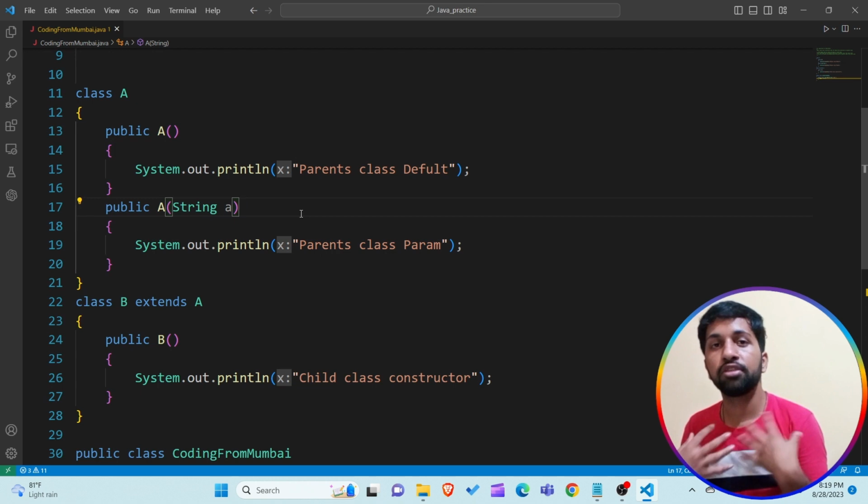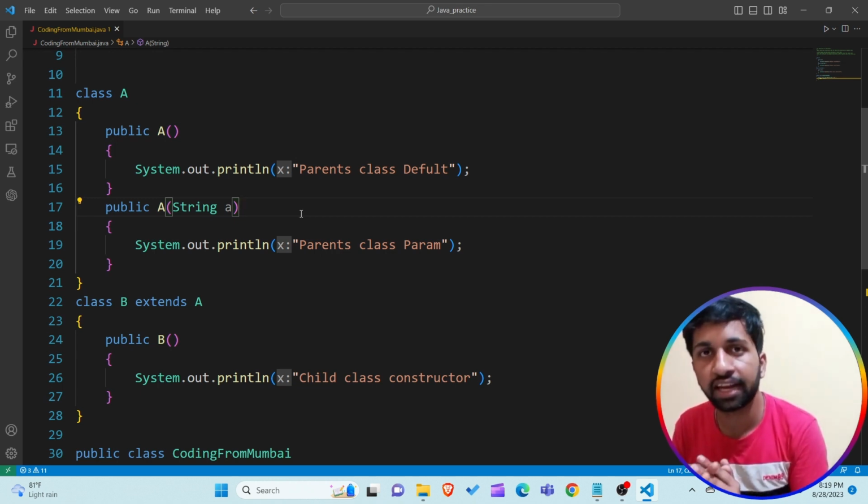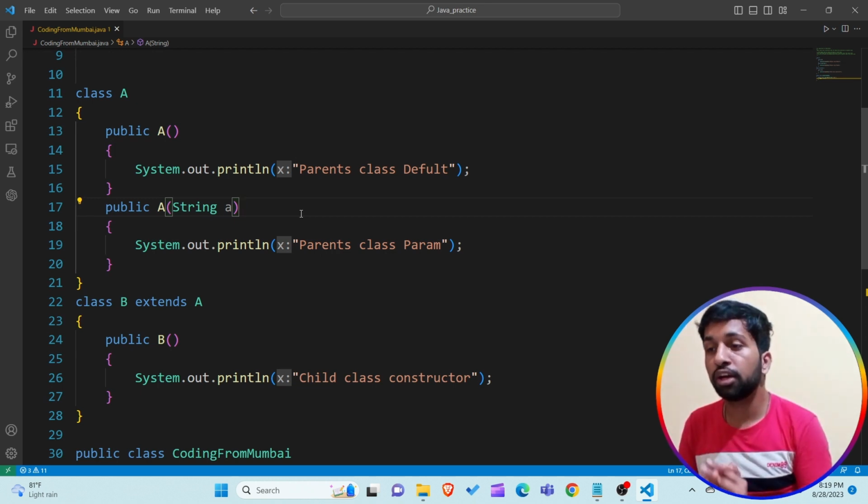My requirement is that when we are creating the object of a child class, at that moment I have to call the parent class constructor, and that constructor is not the default one. That constructor is the parameterized constructor. So how are we able to do that?